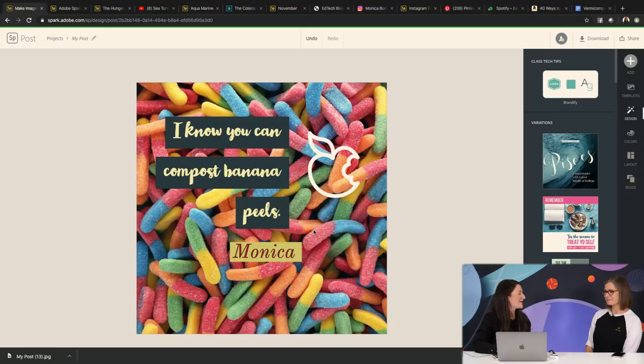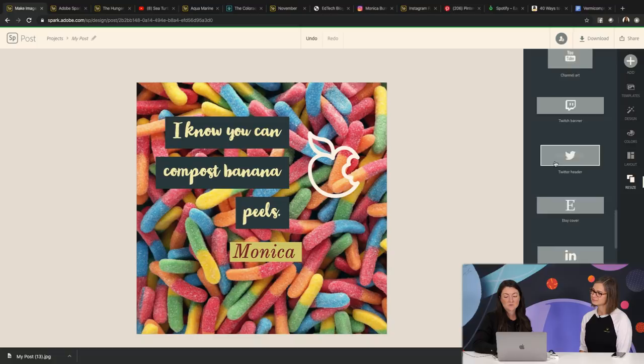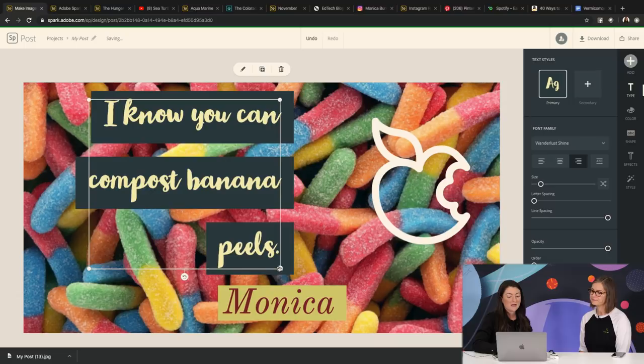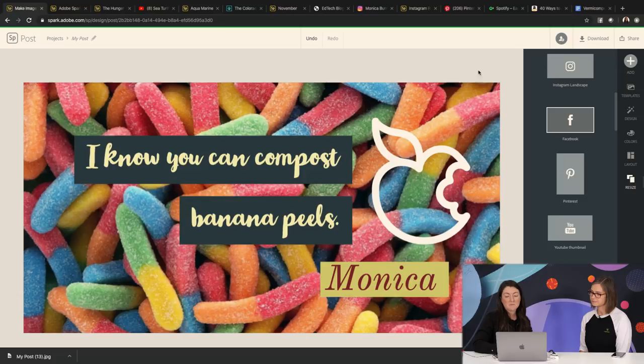When you're good to go, you can have your kids go to resize, choose that size that's going to be just right. Maybe it is a Facebook post that you want them to choose. They can use this. I mean, this is pretty perfect. One touch resize. Right, one touch. I could go ahead and resize if I wanted to. Totally up to you.